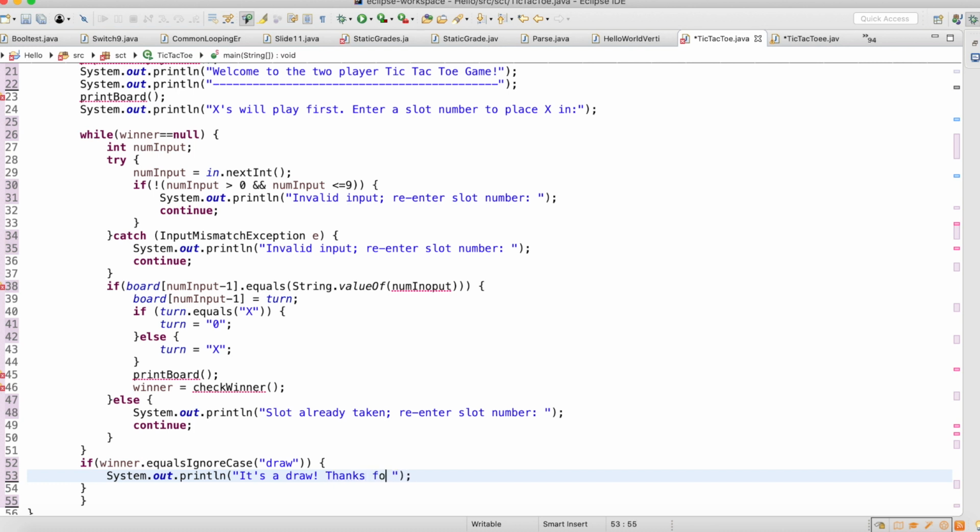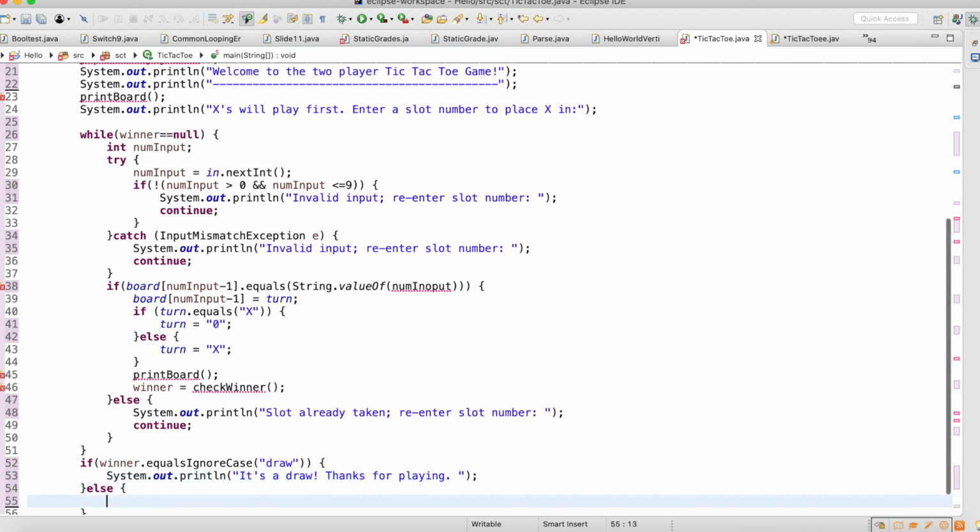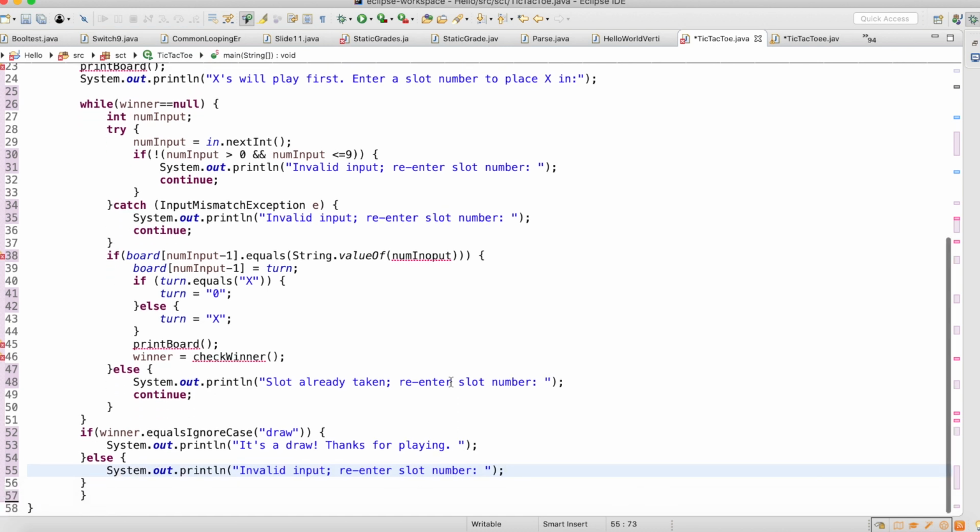Thanks for playing. And then we're going to do another else print statement, congratulations. And then go out of it and just write plus winner plus quote s have won. Thanks for playing.